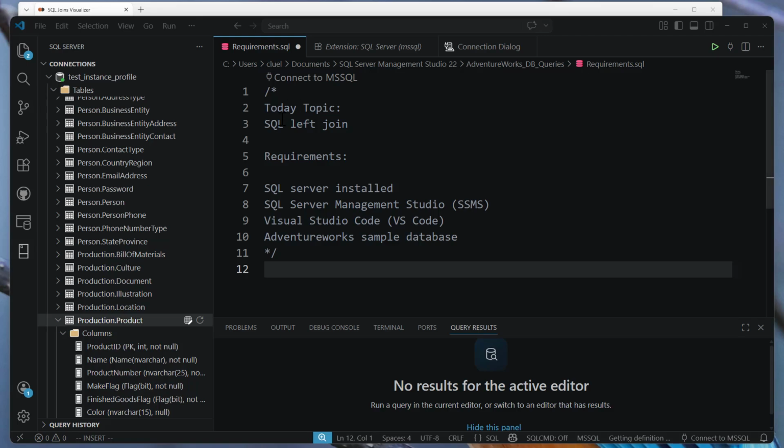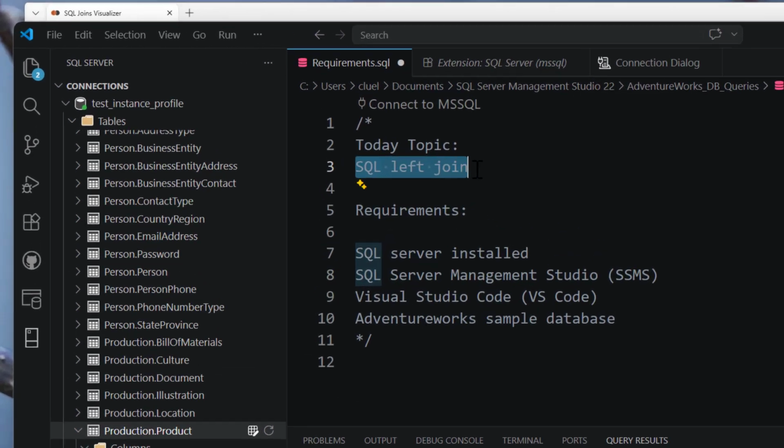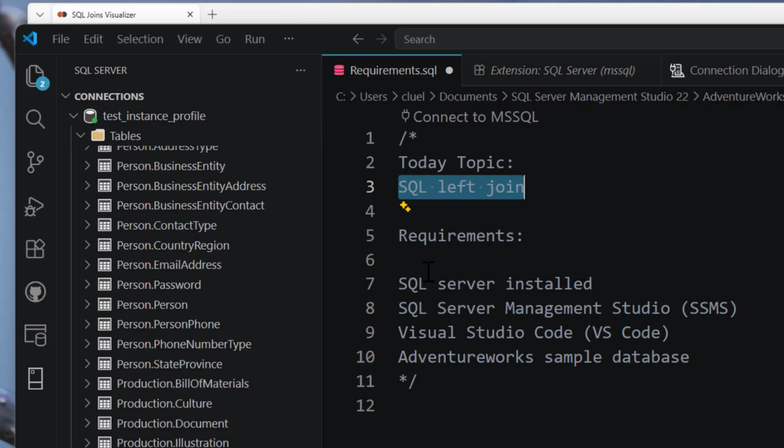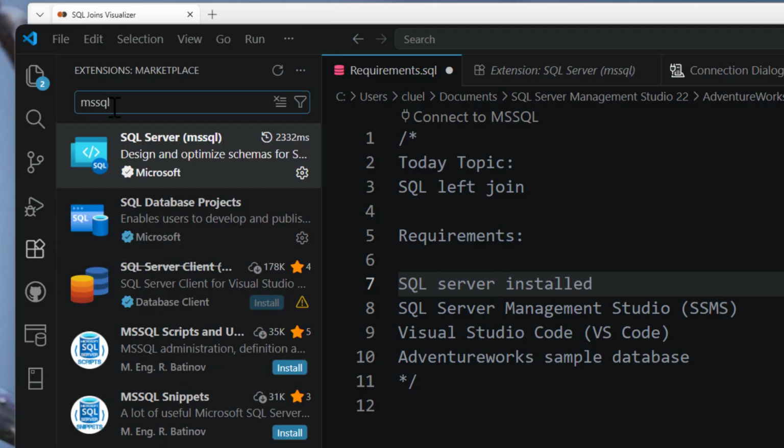Today we will learn how SQL Left Join works. Before we start, make sure you have your SQL Server installed. Either have SQL Server Management Studio or Visual Studio Code installed. Then attach or restore the AdventureWorks sample database to your SQL Server. If you use VS Code, make sure you download the MS SQL extension.